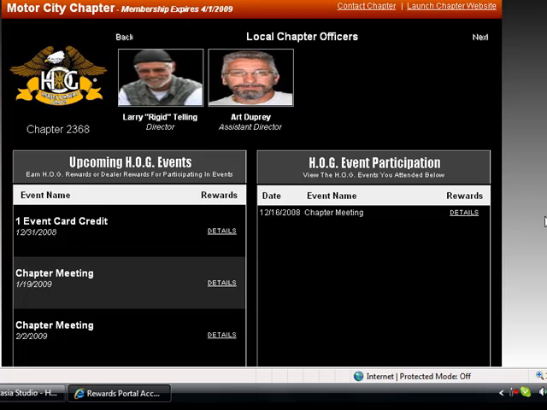Now, all the dealer stuff aside, at the very bottom, what you've got is the chapter information, okay? So here you can see that I'm a member of the Motor City chapter. It's going to have my expiration date on the top as when my membership is going to expire. You can see I've got some pictures of the chapter officers, my chapter number, as well as any chapter events that are going on. So I can see any upcoming events, when those are, what those dates are.